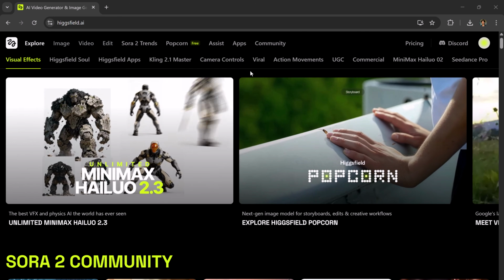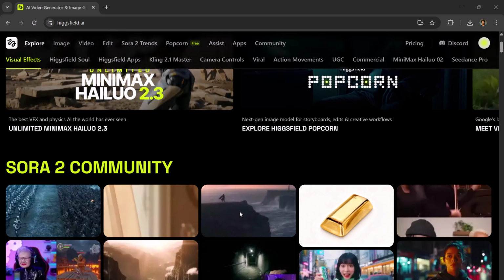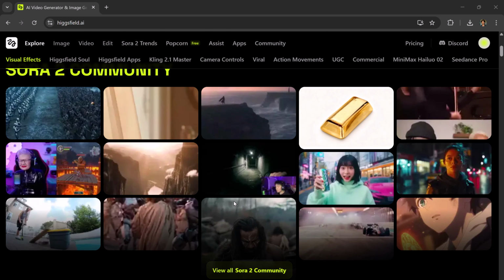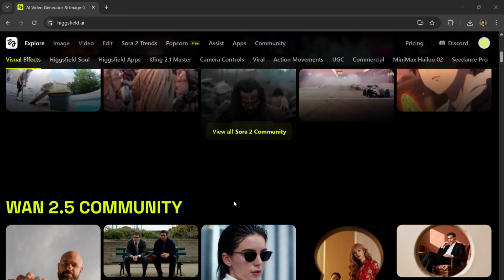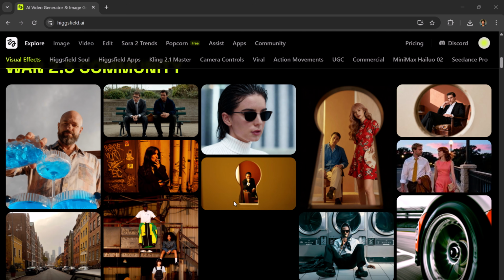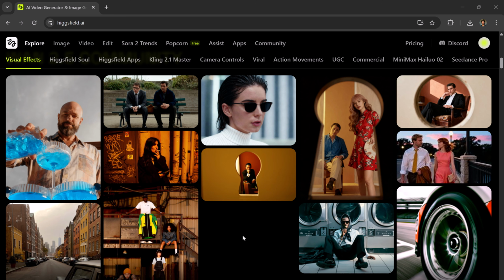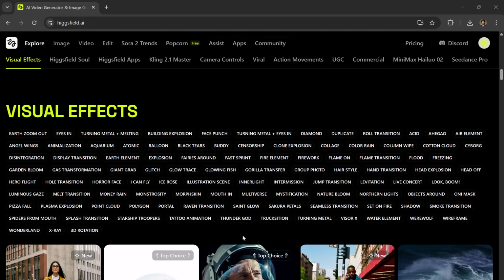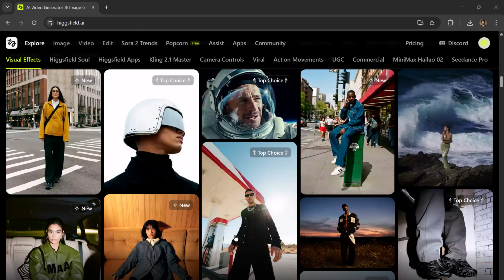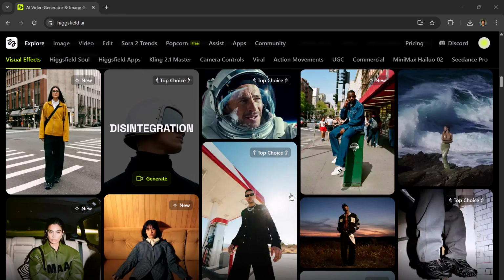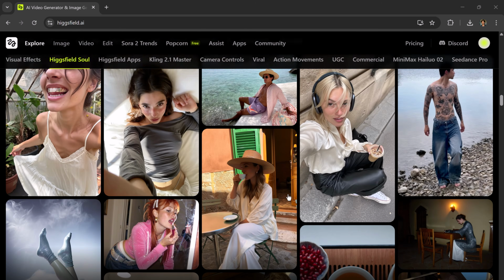Imagine turning one single image or prompt into a complete visual story, with perfect character consistency, cinematic lighting, and stunning soul-like realism. That's what Higgsfield Popcorn does best. It's not just an image generator. It's your storyboard creator, image editor, and scene director all in one.